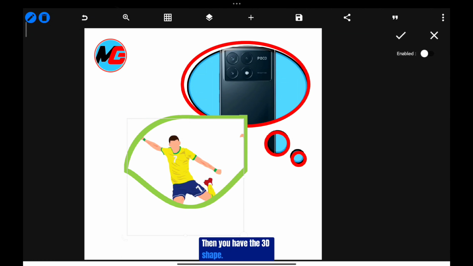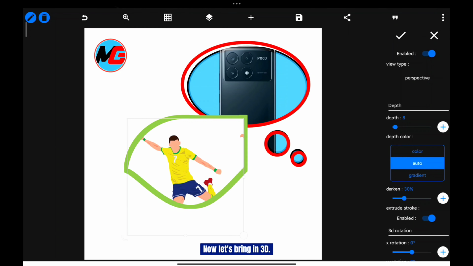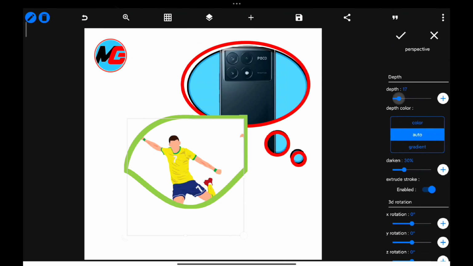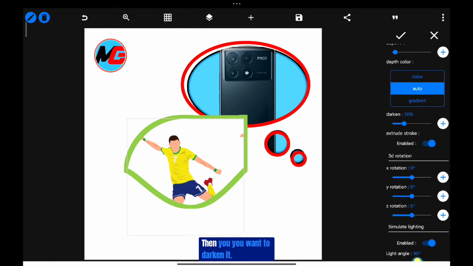Then you have the 3D shape now. Let's bring in 3D. You want the depth. Please make sure you observe. Then you want to darken it. I'm sure you are not seeing the effect here.